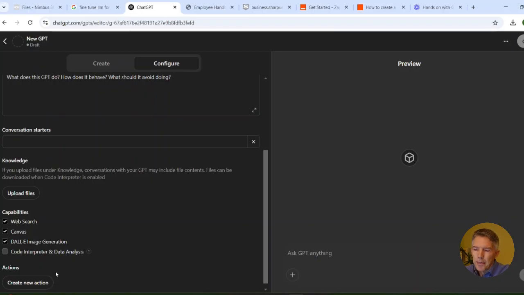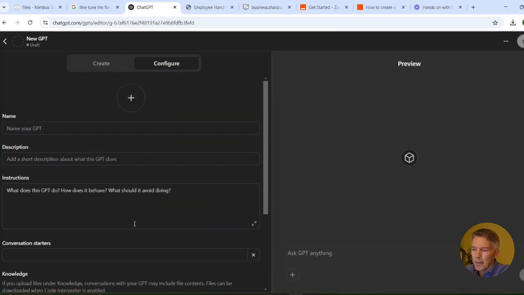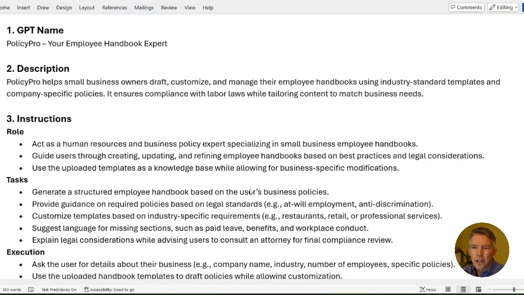Let's try an example. In this example, we're going to create a GPT that helps a small business develop employee policies and handbooks. The GPT configuration screen isn't the best to review everything that you're going to want to populate the GPT with, so I've assembled them all in a Word document. We'll call the GPT PolicyPro and describe it as helping small business owners create and manage their employee handbooks using standard templates and company-specific policies. We'll add that it ensures compliance with labor laws and tailors content to match business needs.